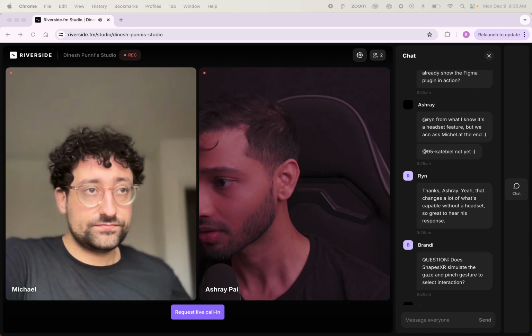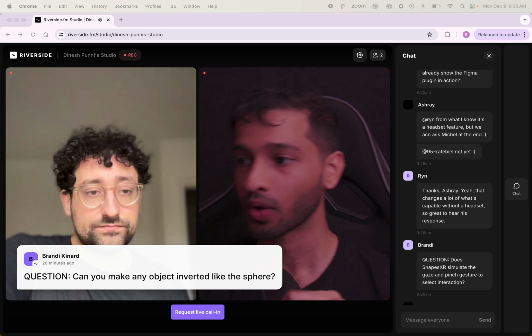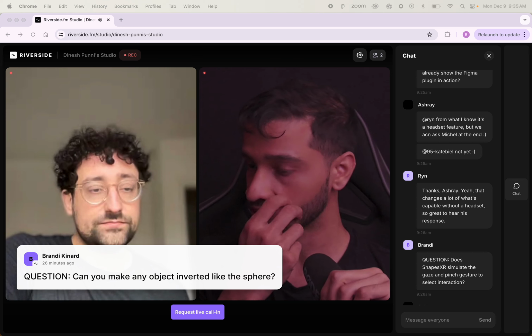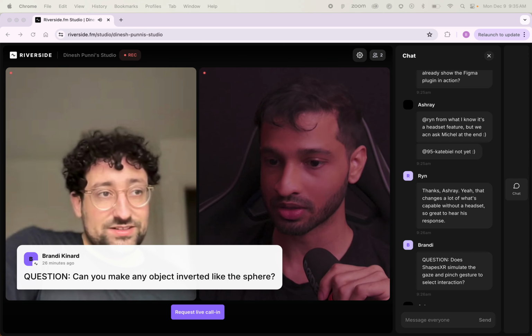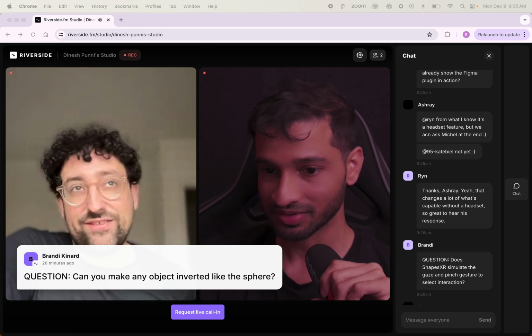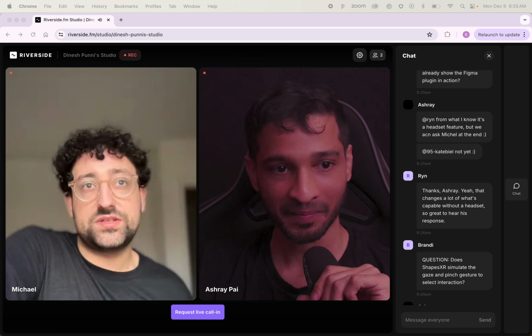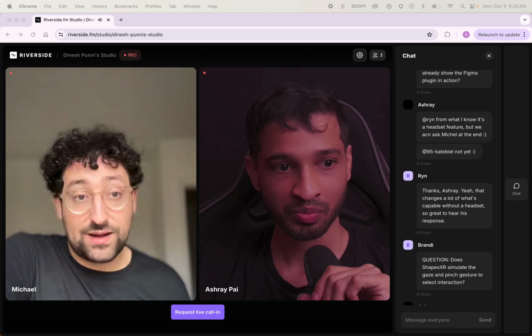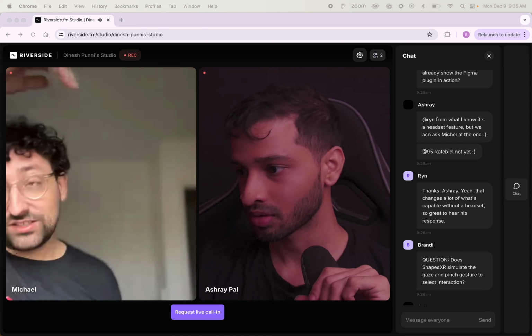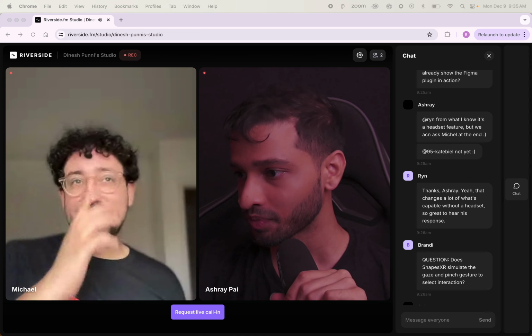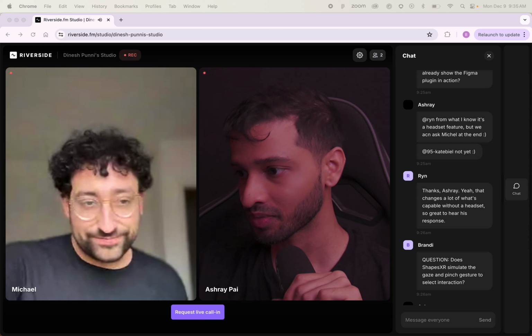I think initially, when you were showing the sphere, there's a question if you can invert it. No. We have an inverted cube primitive as well. So we have inverted cubes and inverted spheres, but you can't do it to any object yet. Eventually, that is in the cards.